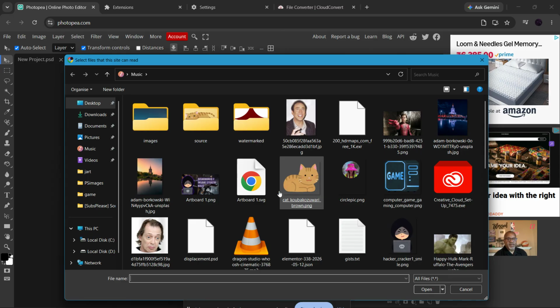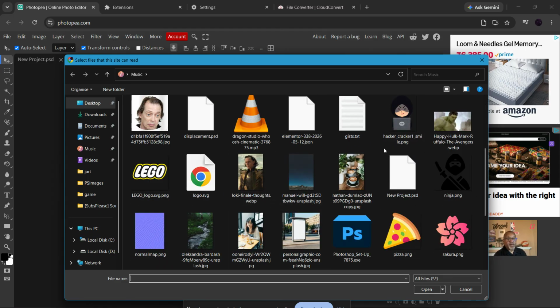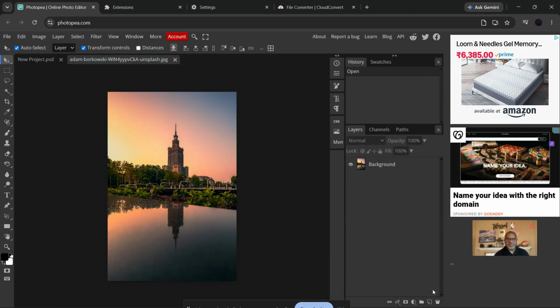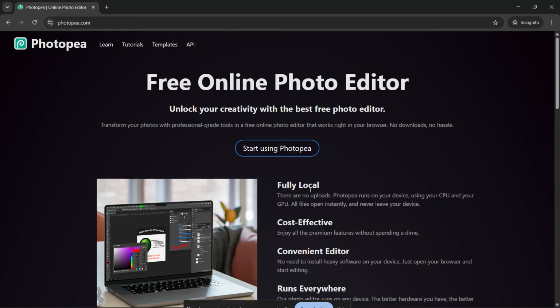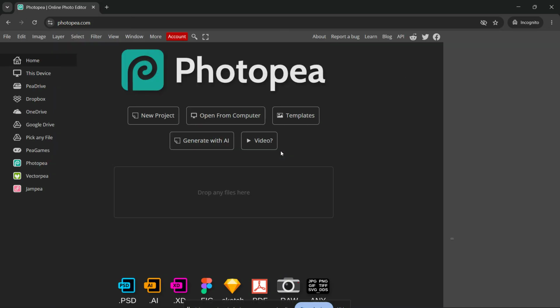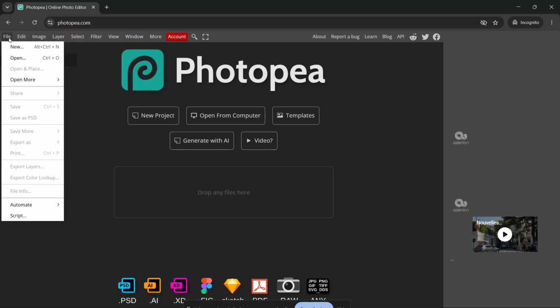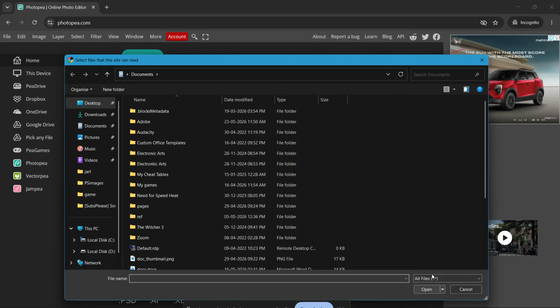If you're still seeing an error, the next thing to try is opening Photopea in an Incognito window. Extensions for security, privacy, ad blocking, or cloud tools can sometimes interfere with file uploads and downloads. On Mac, press Command, Shift, and N. On Windows, press Ctrl, Shift, and N. Then open Photopea in that private window and try uploading the file again. This is a great way to test whether your browser extensions are causing the problem.